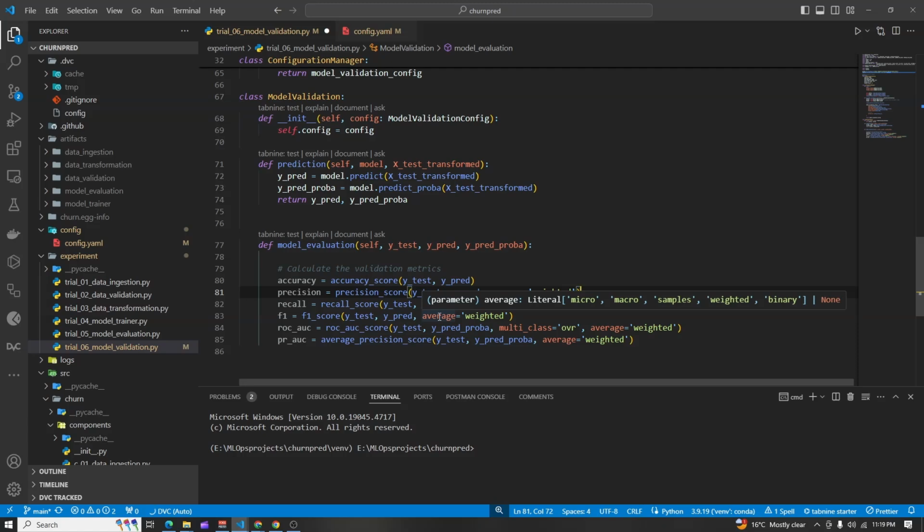For example, it will print the F1 score for each class, but macro is mostly used when your classes don't have an issue with class imbalance, and weighted, I think, is for if you have an issue with class imbalance, so you use the weighted. Binary is just for binary classification if you have only two classes.